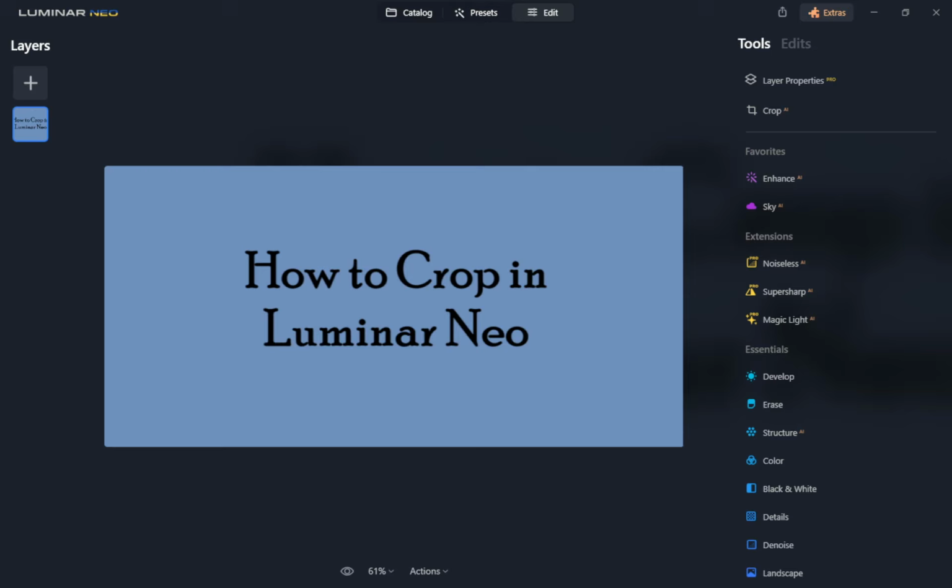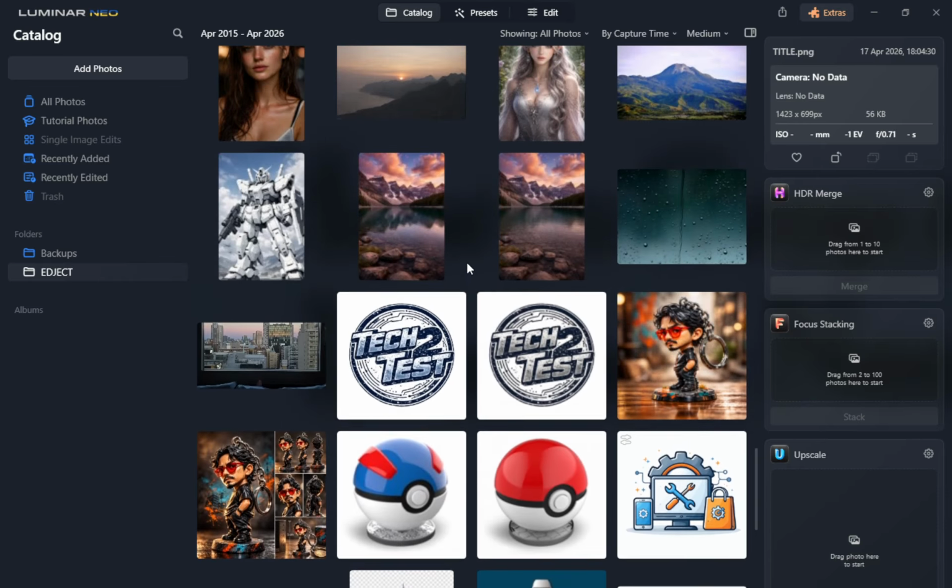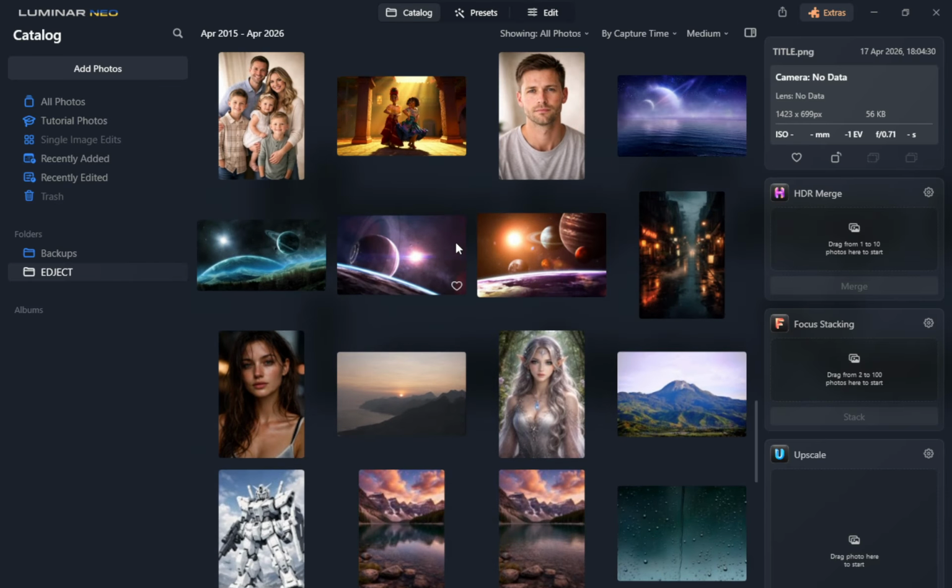In today's video, I'm going to teach you how to crop in Luminar Neo. By the end, you'll be able to reframe any image quickly and cleanly, whether you want an instant AI suggestion or full manual control. Start by opening your photo in Luminar Neo.